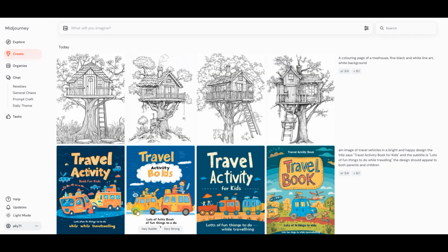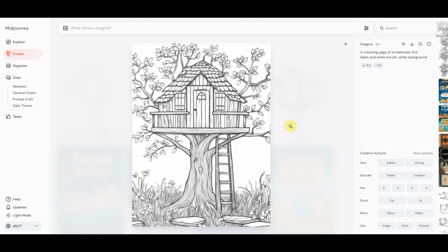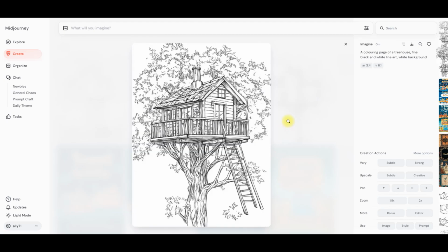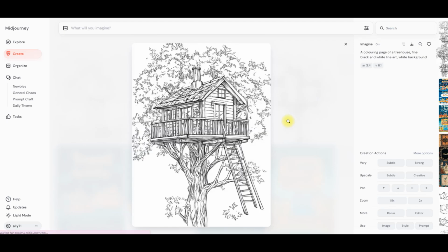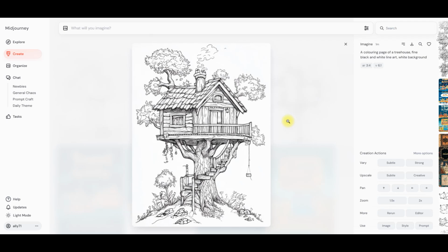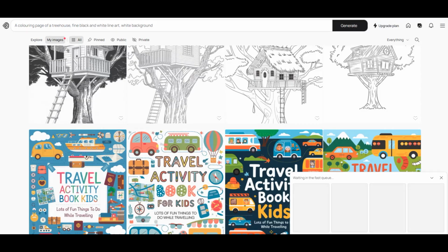So let's go back to Midjourney. So these are the tree houses in Midjourney. Colouring pages, not bad. Okay, ladders in the middle of the air. That one's so-so. Yeah, I'm not too sure about that one. Again, it's going to take a lot of generations to get something that's ideal.